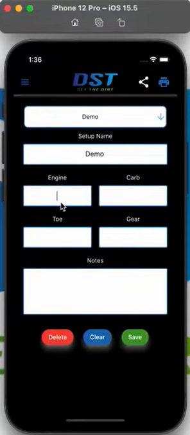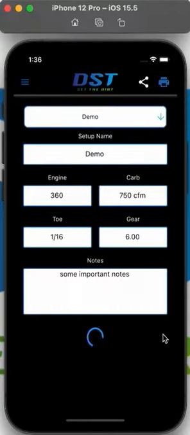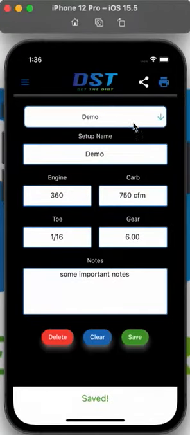So the next thing we can do is fill out this first form here. So let's say for an engine, we run a 360 with a 750 CFM carb. Toe, we can run at 16th inch. Gear, let's say we're running a 6.0 tonight. And then some important notes. So once we have all that filled in, we can click save. And now our information can be loaded here from our previous setups.